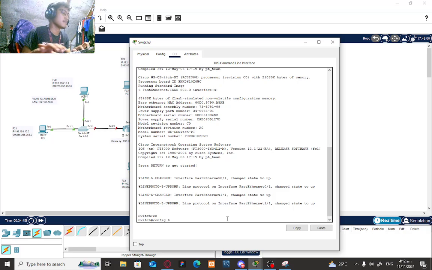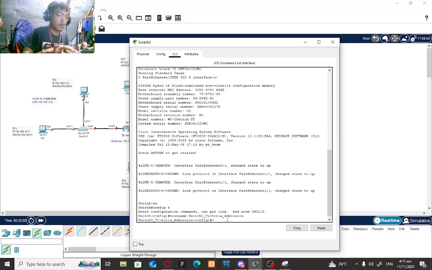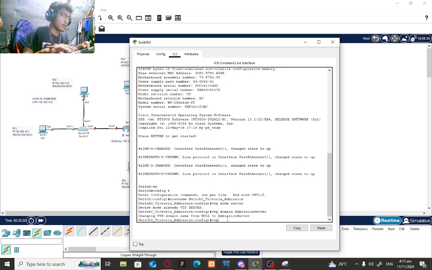Config t, then hostname. For setting up the hostname, okay, VTP mode server, VTP domain, and VTP password admission pass.